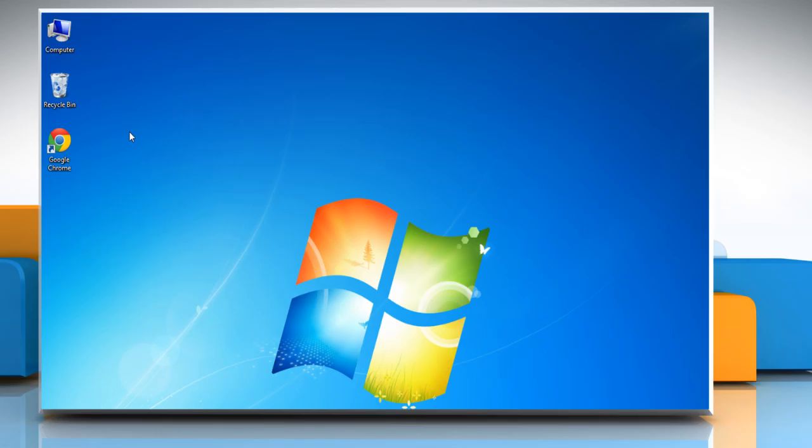Hi friends! Samsung Kies is Samsung Company's official tool for Android phones to create a bridge between your phone and desktop computer. Here's how you can transfer contacts using this tool on your Windows 7 PC. You need to install Samsung Kies on your Windows 7 PC first.